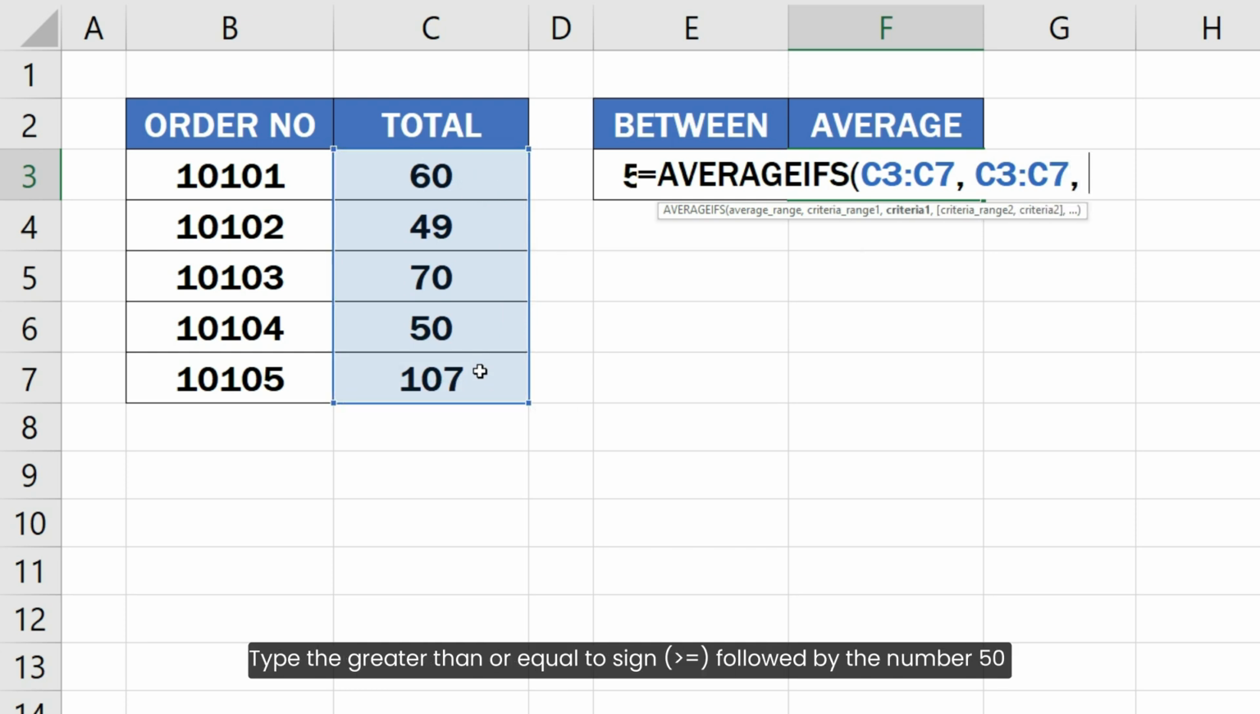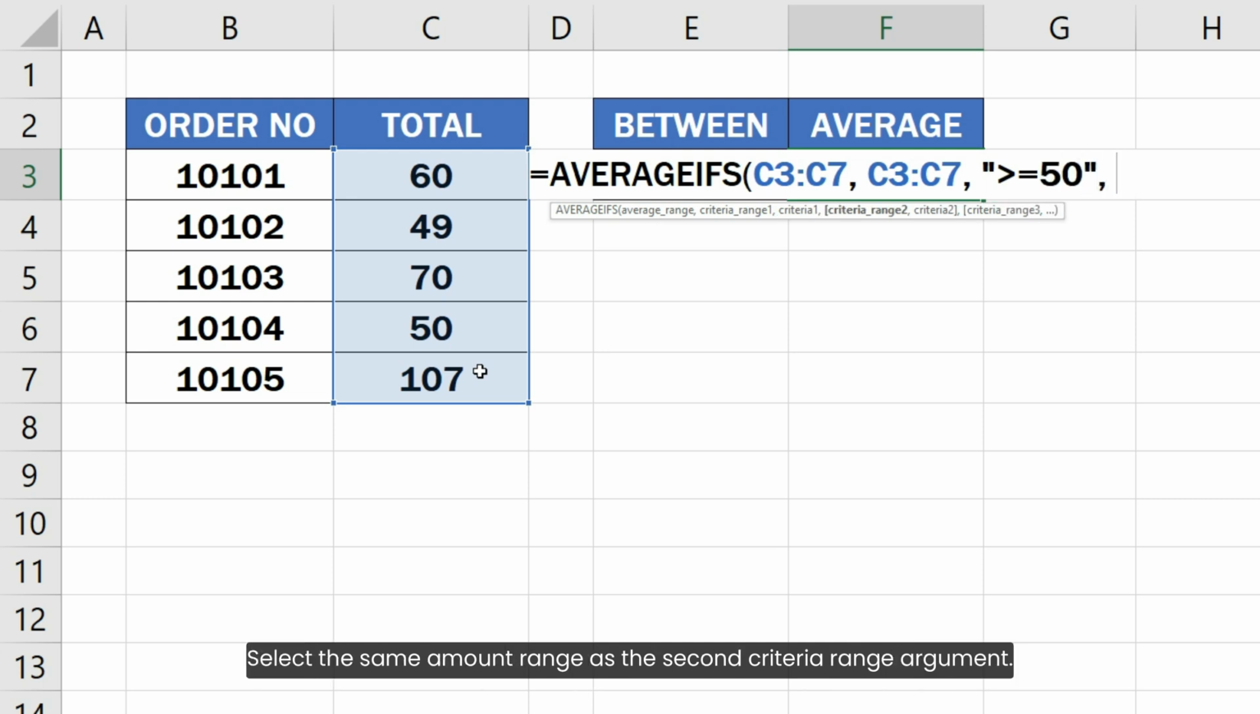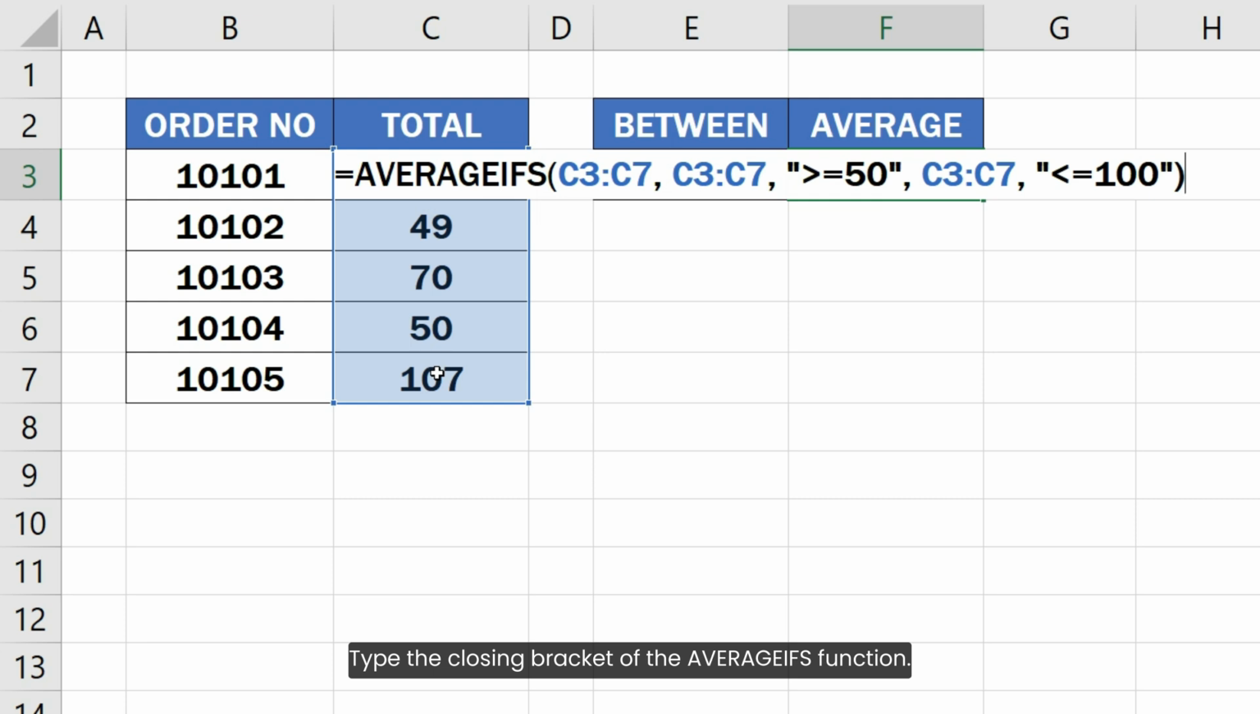Type the greater than or equal to sign followed by the number 50 in the double quotes as the first criteria argument. Select the same amount range as the second criteria range argument. Type the less than or equal to sign followed by the number 100 in the double quotes as the second criteria argument. Type the closing bracket of the AVERAGEIFS function.